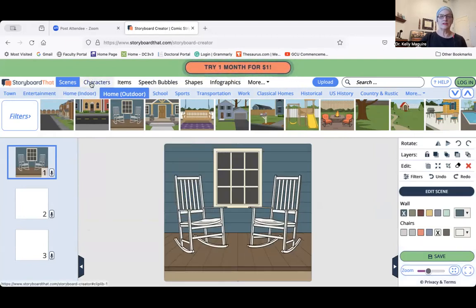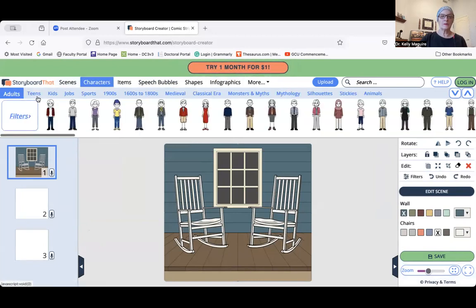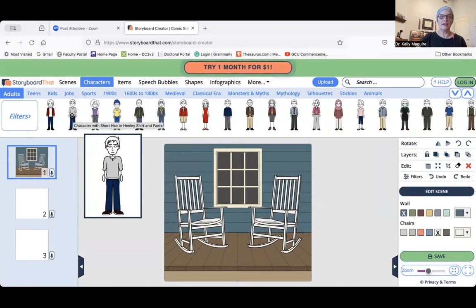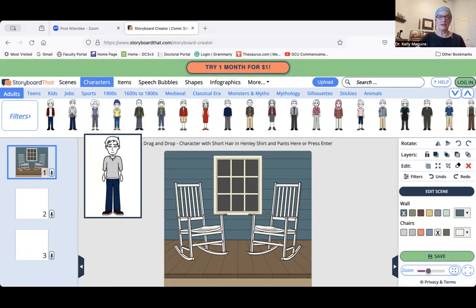So then what I do is go to characters, and you have some options. You've got adults, teens, kids, jobs, sports, 1900s, 1600s to 1800s. You see how this goes. So maybe I want to start with my main character, Atticus. So I'm going to pick this guy right here.